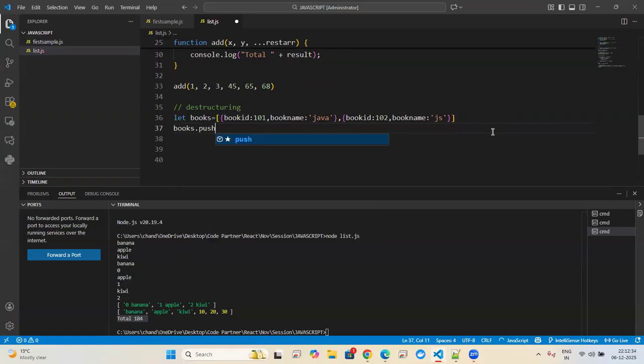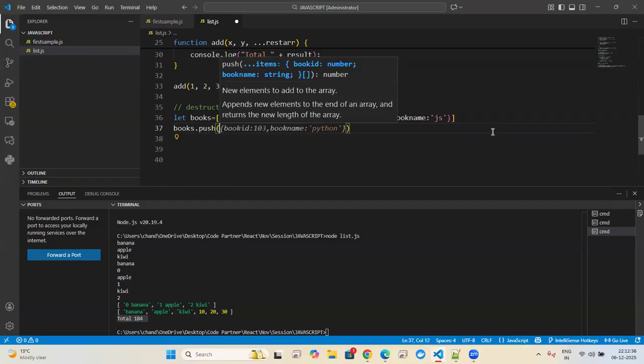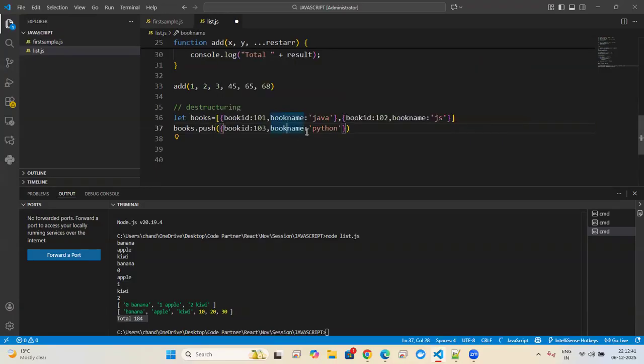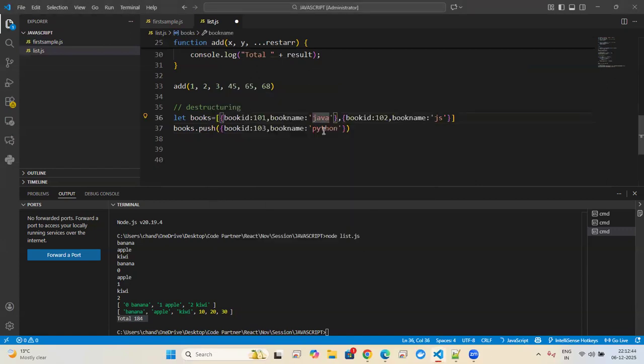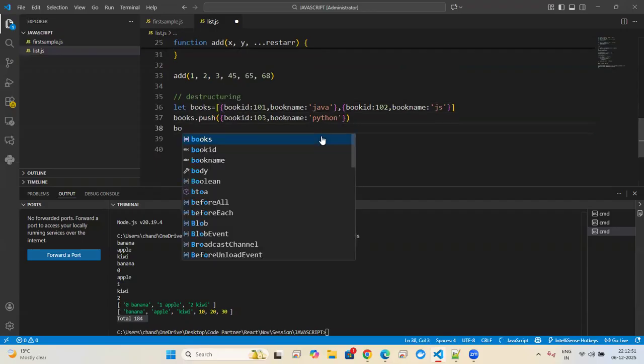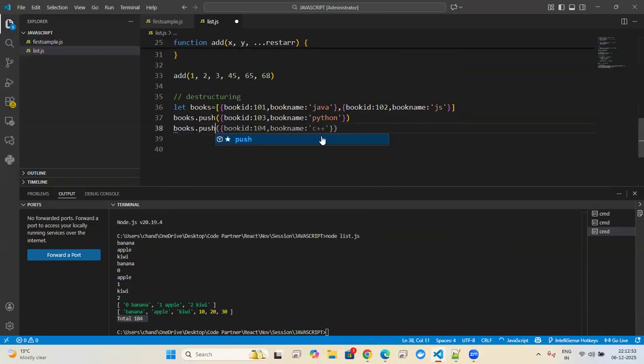We push into the books array JSON. We can put Python, one is Java, second is JS, third is Python. We push on here, or we want to push another book with books dot push, then C++.